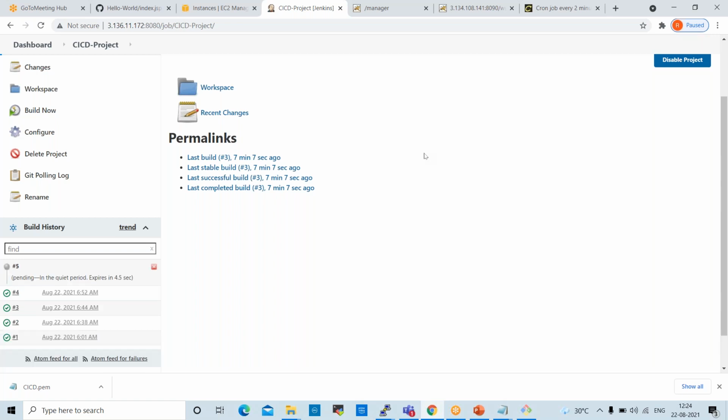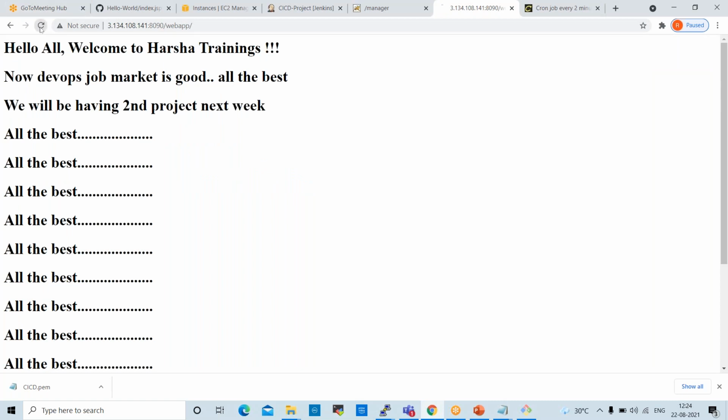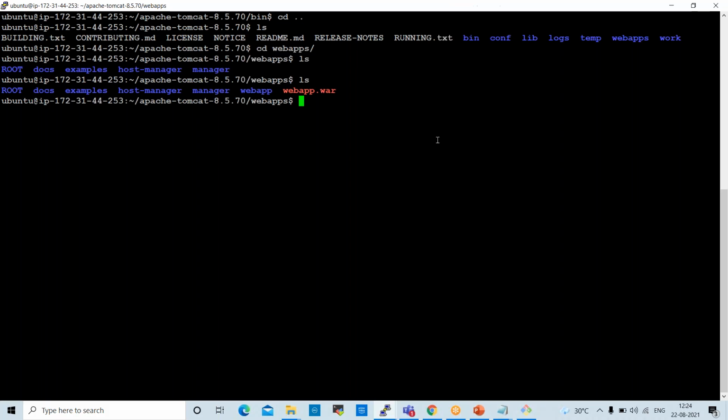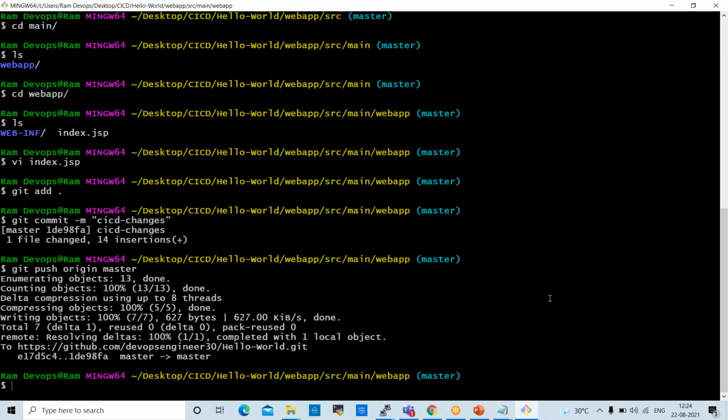So now it is starting the 5th job. If you refresh now, this will be removed and the new code added once the job completes. See here, right? So again, go back to local once, ls here. Now we can do the changes.